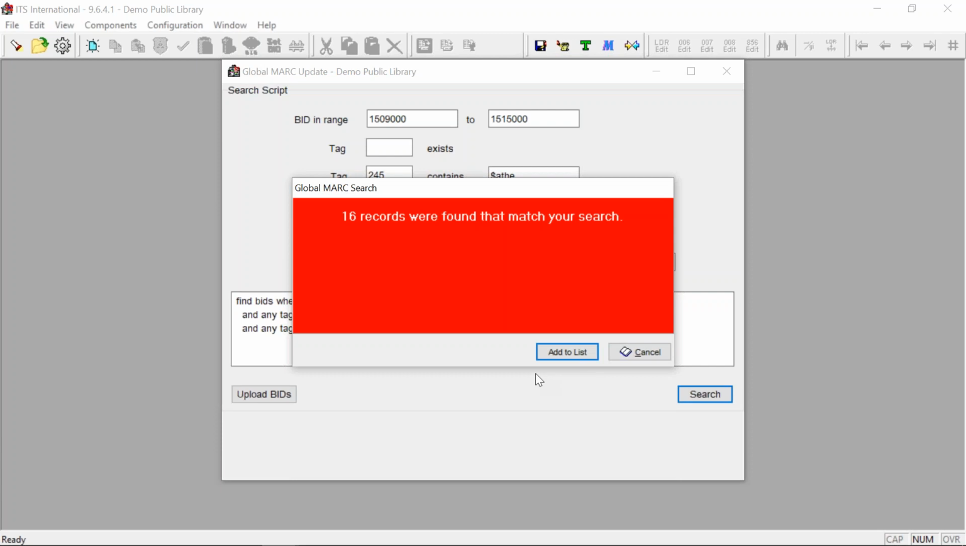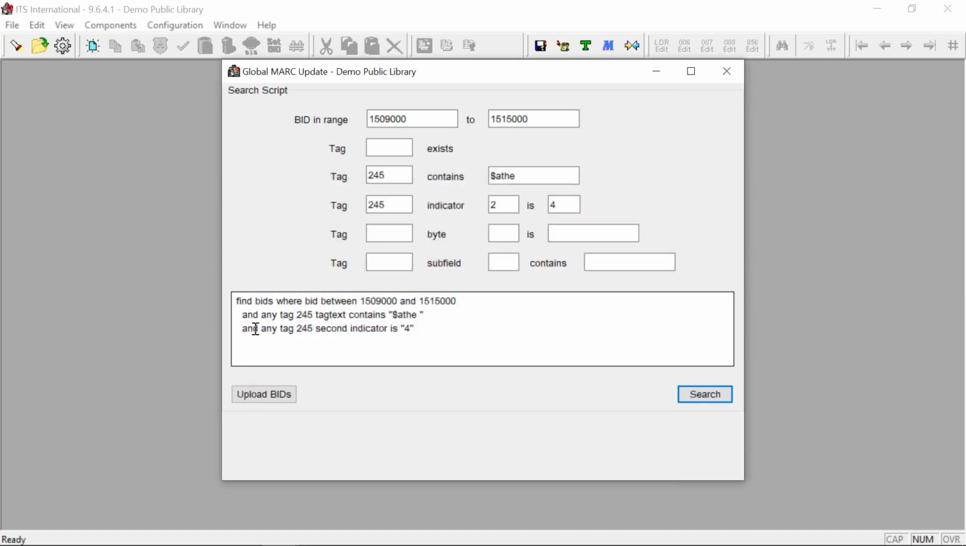So in theory, the search should have brought back 21 records. And the fact that it didn't indicates that we have some cataloging that we need to clean up because we only had 16. So how do we find those 5 records that do not have a second indicator of 4? Well, we can achieve this by editing the text directly in our script box. So what we want to do is come down to our second line here. And where it says, and any tag 245 second indicator is 4, we want to change that to is not 4.